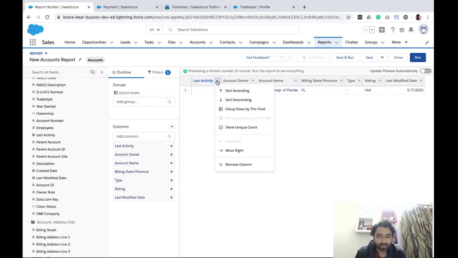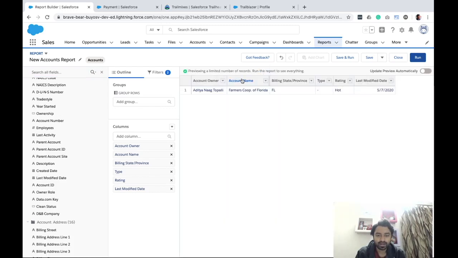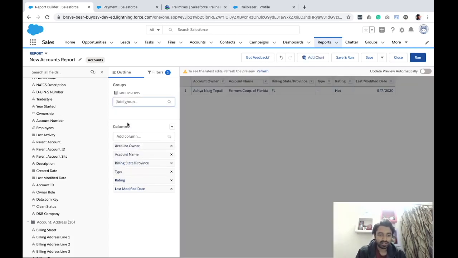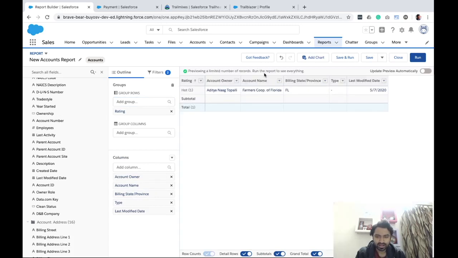So right now I don't want the last activity column, so I can remove it and refresh the view to look at the updated report. Now this is good, but what I also want to do is group the rows by the rating. So for that I can go to the group rows and group them by rating, refresh the view. And what I'm seeing here is only a subset of records, because preview only shows a subset. Once I click on run report, I can see all of the records at once.